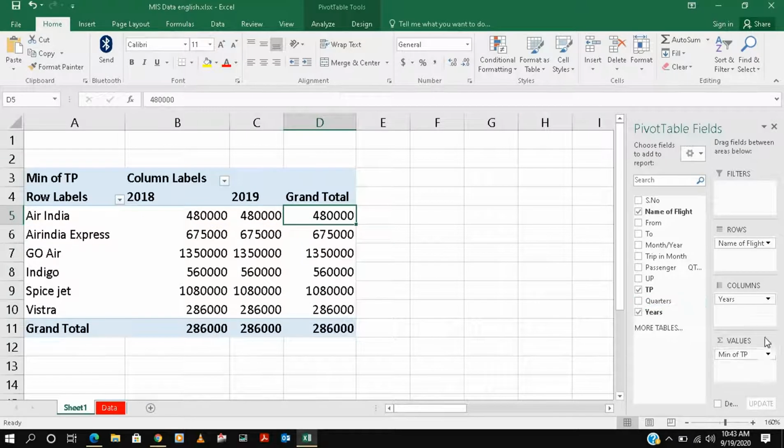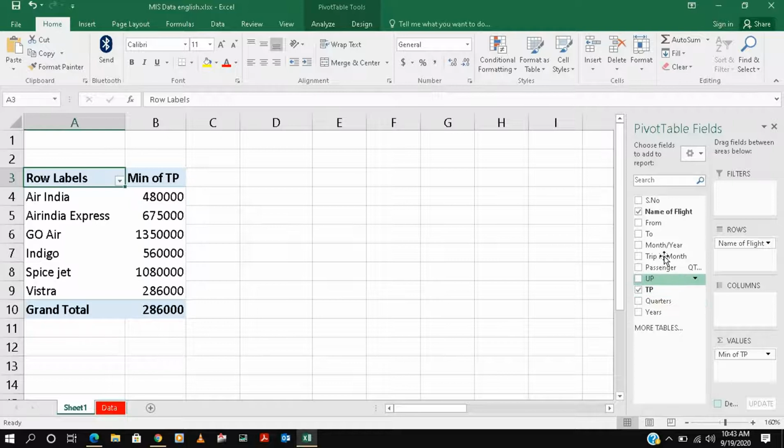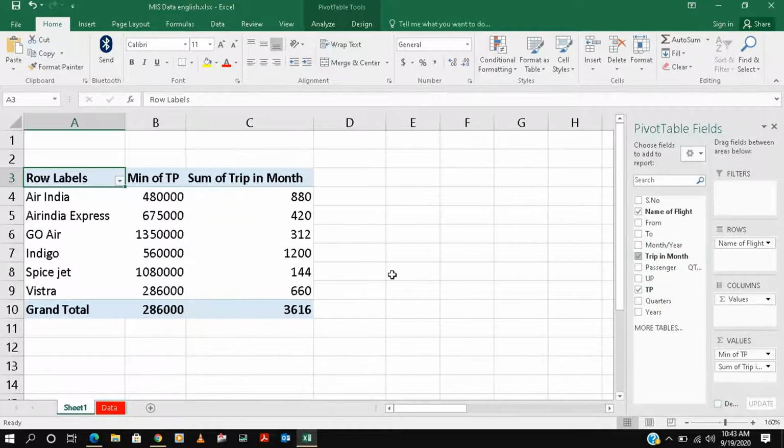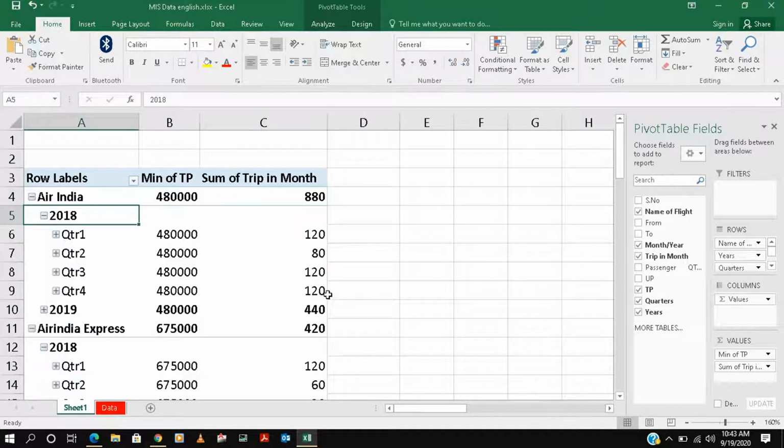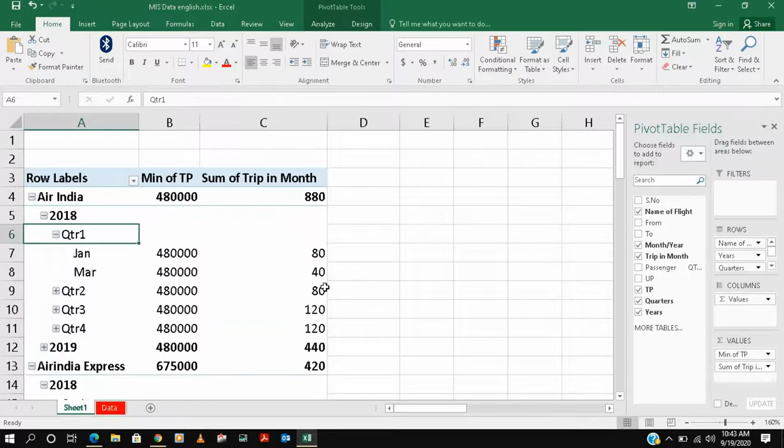Okay, now you don't want to see any year, you want to see maybe trip of the month. So trip of the month, you can see the sum of the trip total, how much for every month. You want individual months, so against this month and year, you can get 2018 Air India how much, then 2018 quarter 1 how much trip, then quarter 1 month-wise it will show you January and March 80 and 40, quarter 2 how much. So you can play with a lot of reports if you want.